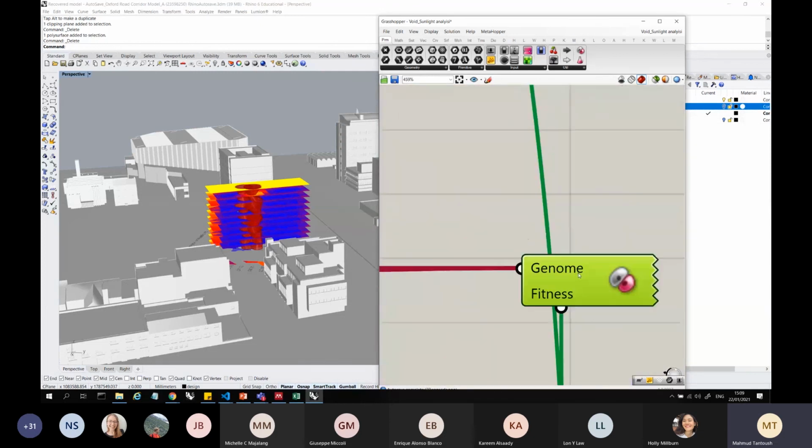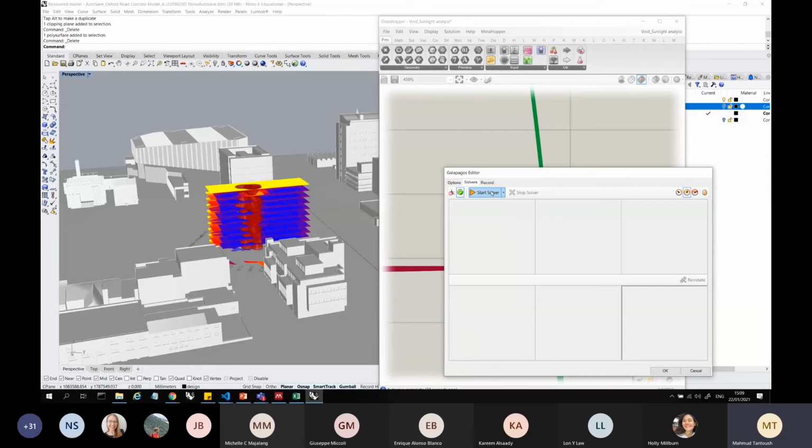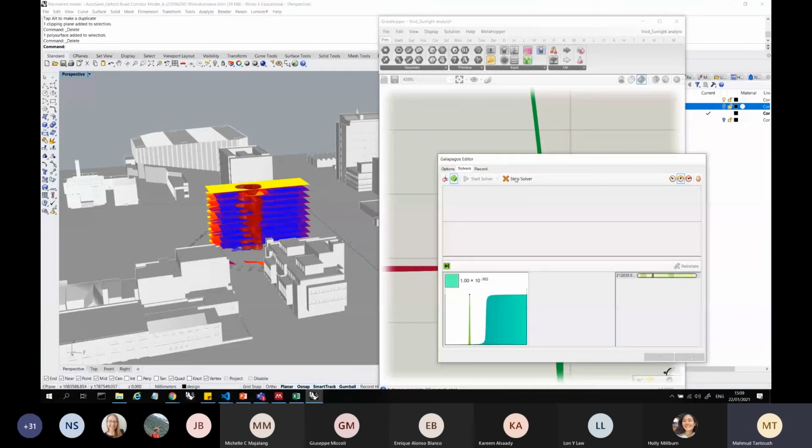And then clicking here, I can go into solvers and then start solving. Oh, sorry, that's the wrong one. Stop. We only use this one, the evolutionary solver, start. So this is actually running, and you can see here that my geometry is actually changing.